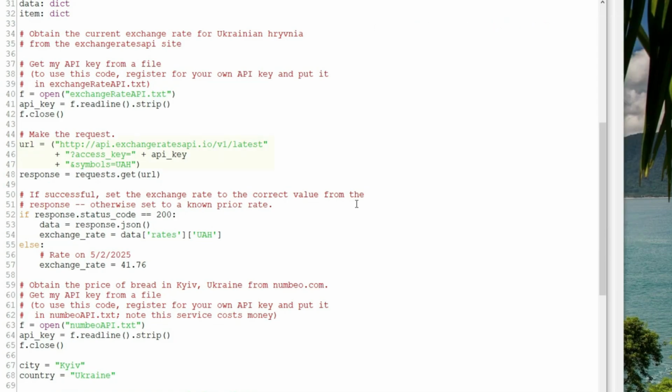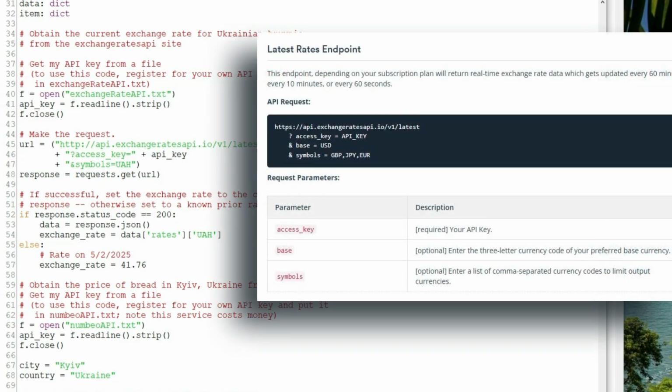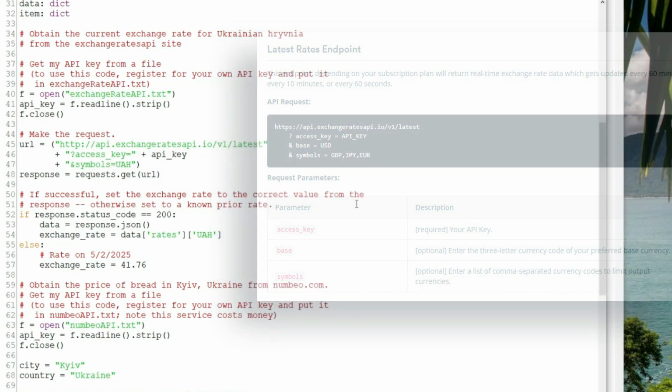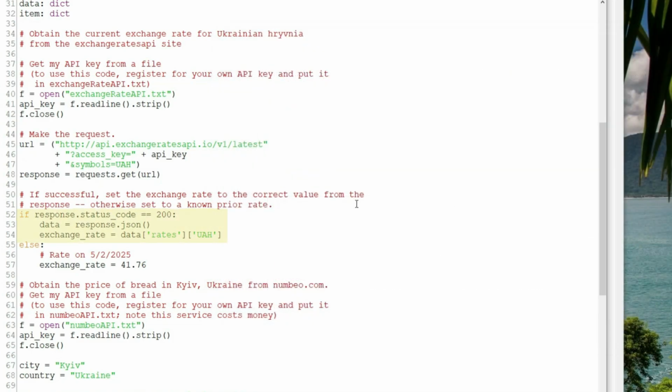At the top of the program, after the annotations, I'm constructing a URL, which is a request for the information I want. I include my API key and the value I want. Every API is going to be different, so you have to read the documentation. I got this URL and format directly from the documentation on the Exchange Rates API website. I then extract the exchange value out of the result I get back from the request.